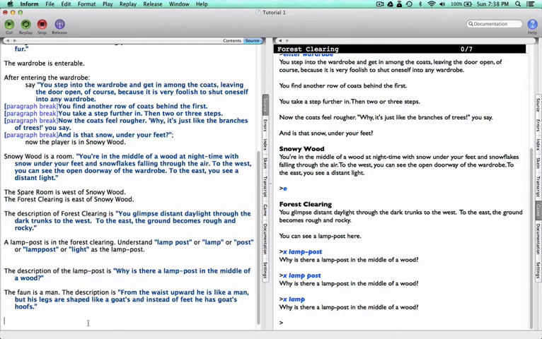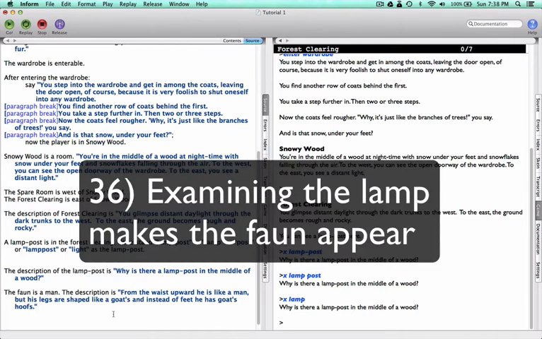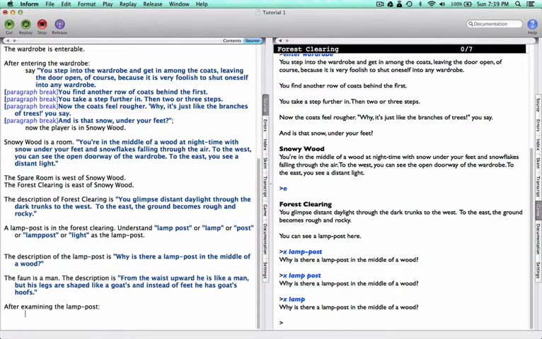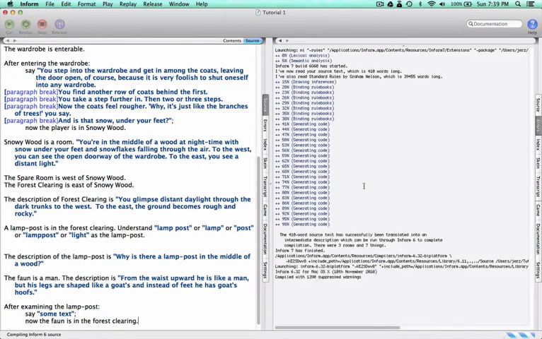Now, what we need to do is, after examining the lamp post, colon, a couple things are going to happen. We're going to type some text, and then we will type this text, and I'm going to move the fawn to the forest clearing. Let's see how that goes.